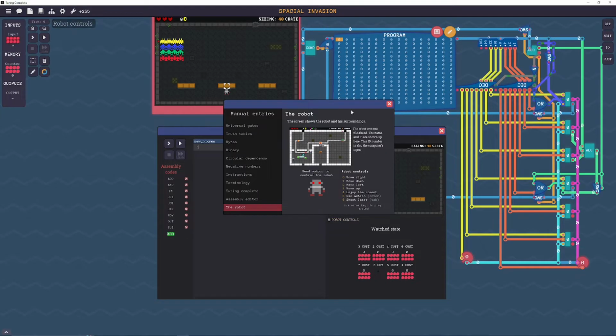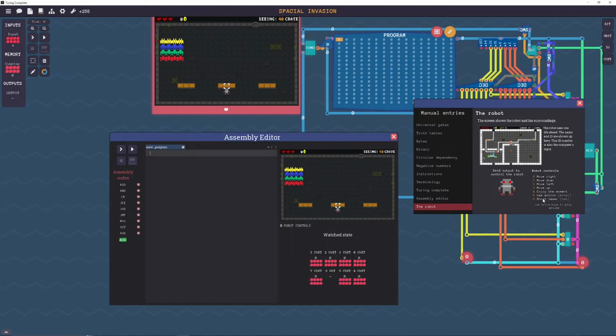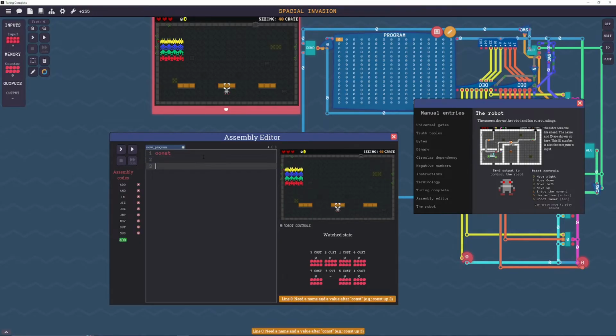So we need our controls. All right, got shoot laser, enjoy the moment, that's just wait, and then move up, and really those are the only 3 we need. So let's go ahead and make some constants for our registers. We'll put 3, move into register. We'll use 2. We can't use 3 because that will be used for conditionals. So const, that is move up.